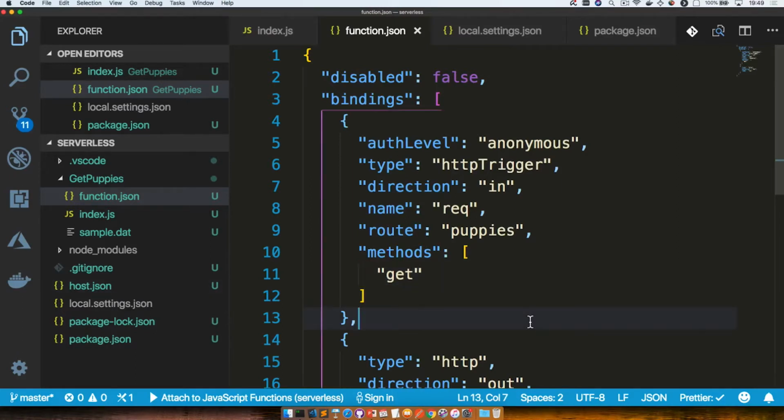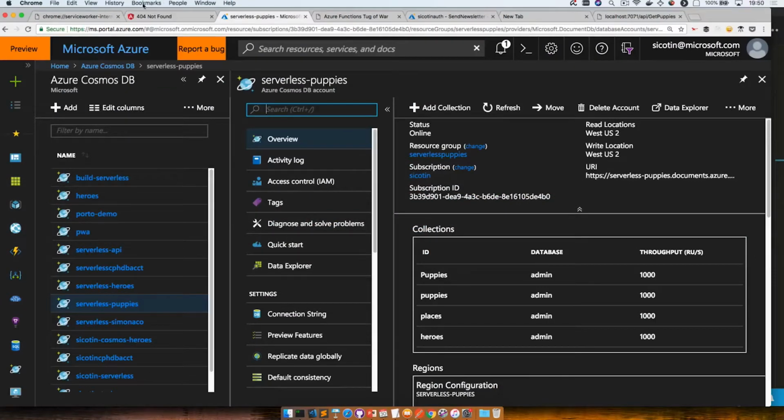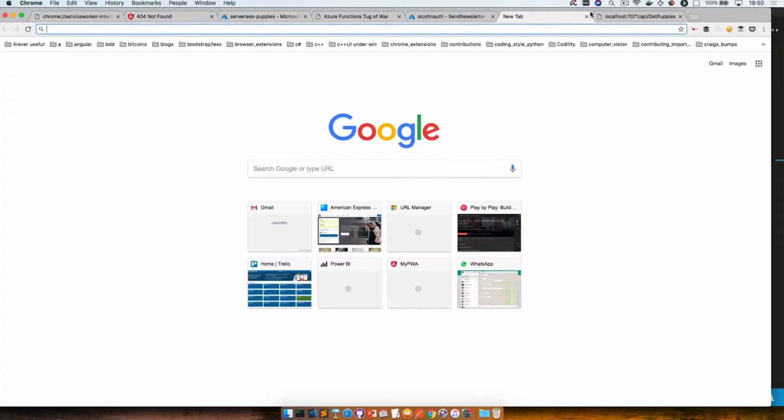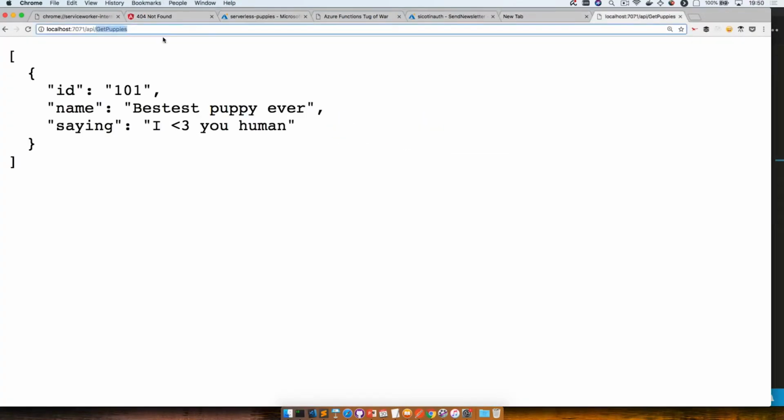And we can test this now. If I just go back to this URL, I should be able to retrieve the same data. And now get puppies shouldn't be available anymore. It's not available because I've defined a new path.